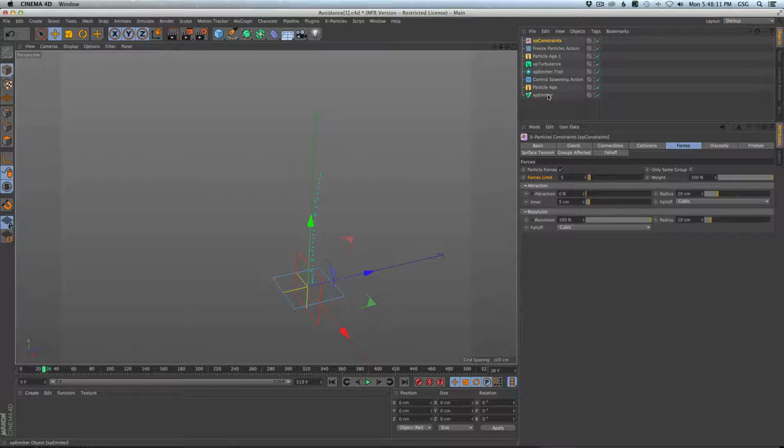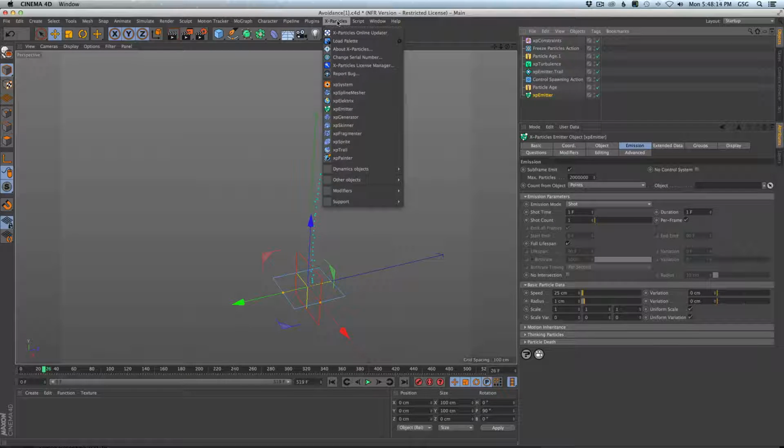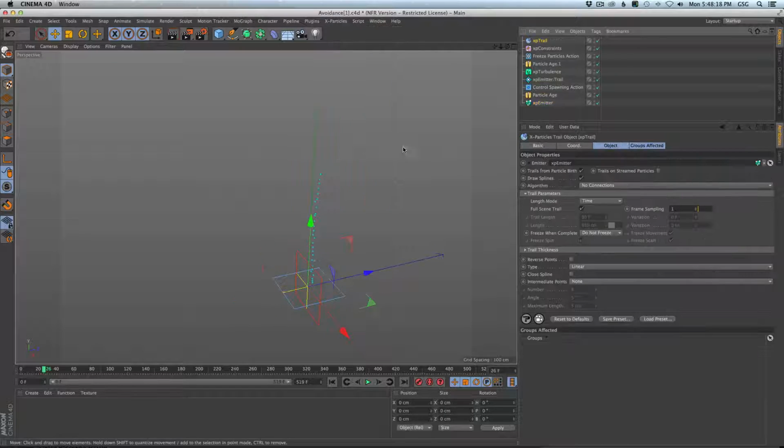Why don't we go ahead and start tracing this particle? So I'm going to go into X Particles. I've got my XP emitter here, and I'm going to click on XP Trail. And now we should get a nice little trail following behind there. And it's pretty much ignoring these little guys. It's just going where the green one went.